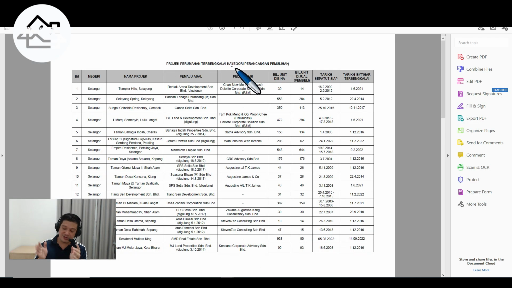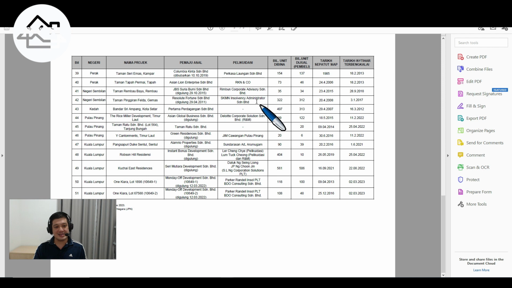That means they know it's already abandoned. They already declared it's abandoned based on those four criteria just now, right? Abandoned. So now they are in the process of reviving it. You can see here. It's not many actually. Here is one, I think Kuchai East. Oh, this one? Kuchai East. Okay, I heard of this project, but I didn't know it was abandoned.